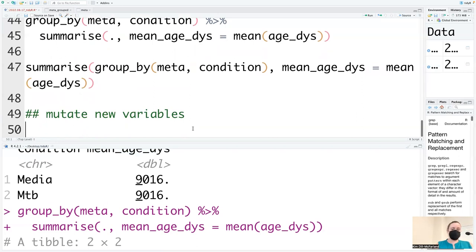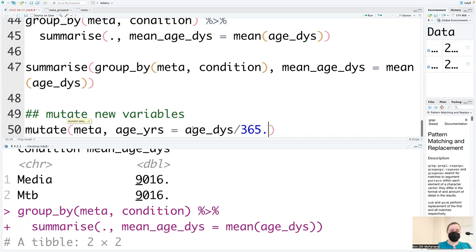And so to do that, we're going to mutate, and then we'll show the pipe version, meta. We want, so age in days, kind of hard to know what that means, right? So we're going to do age in years, it's our new variable, and then how do you calculate that? Age in days, and a leap year. So you can put any math statement in here and use any number of variables. It's also the cool thing about mutate is once you create this, you can then use it again and again, as long as you save it.